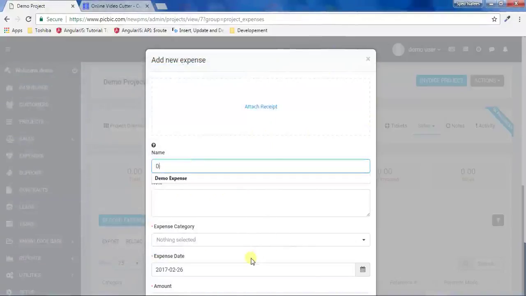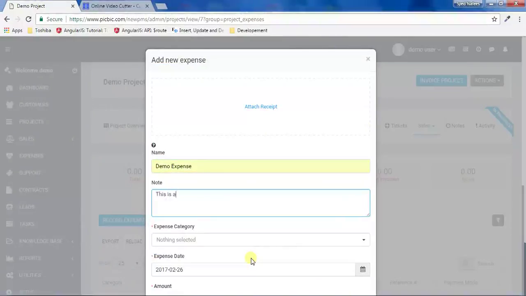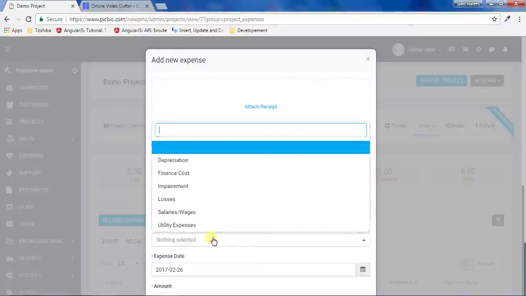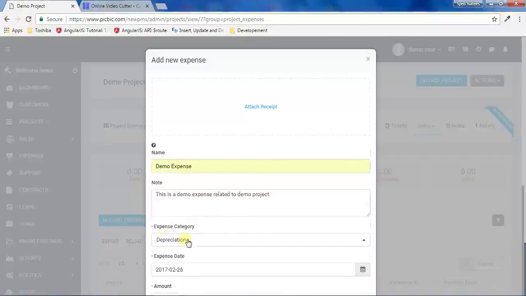And the name of the expense, this is a demo expense. I already have a note, this is a demo expense related to demo project. And expense category, you can select from the available options, or you can create your own options if you want. Since I've already created some options, you can select from them. I'm selecting salary and wages.